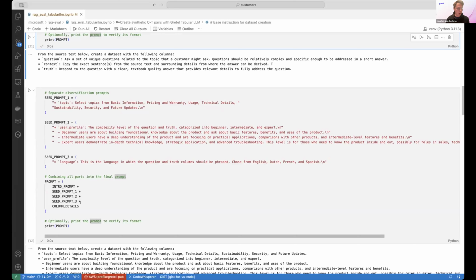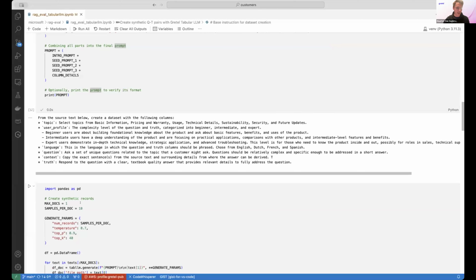And then thirdly, I want the user to ask a question in a particular language and get a response back in a particular language. Remind you that all these documents are written in English, so it should be having some translation here. So this is the final prompt that I actually generated for this use case. We're going to ask the model, we provided a text, and we're going to generate a pandas data frame in this case, where it adds a topic column, user profile column, a language column, and based on those 3, it generates me a question and truth pair.